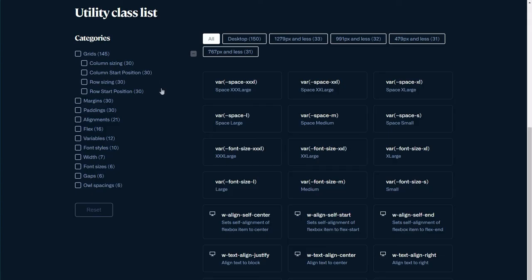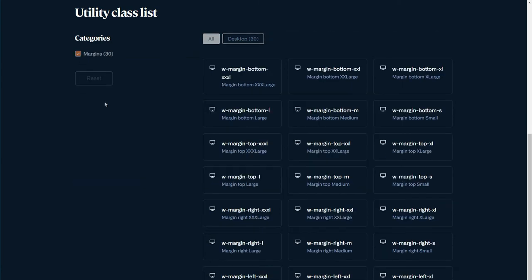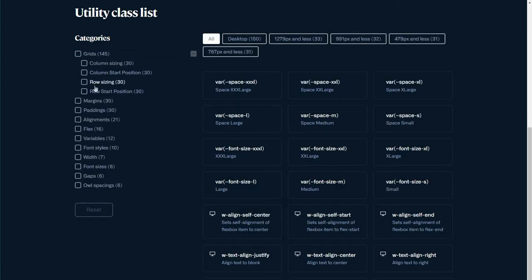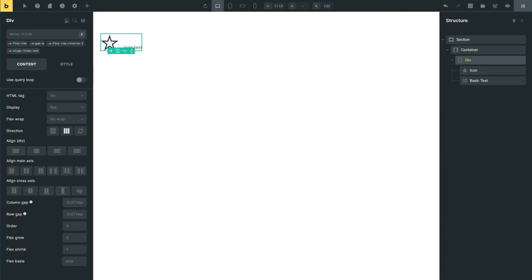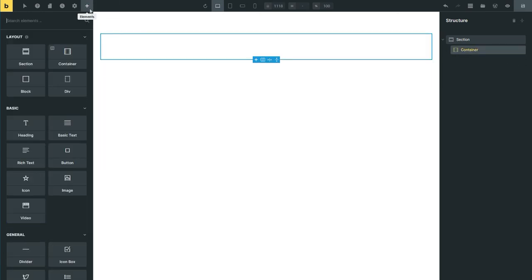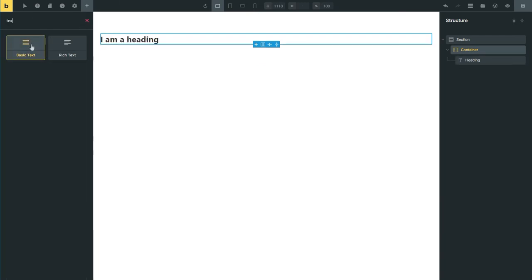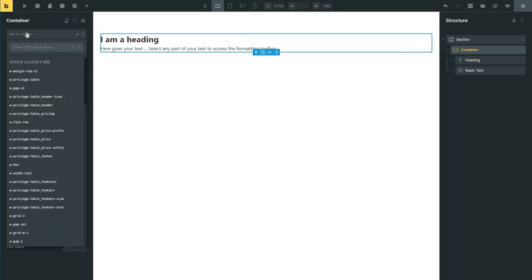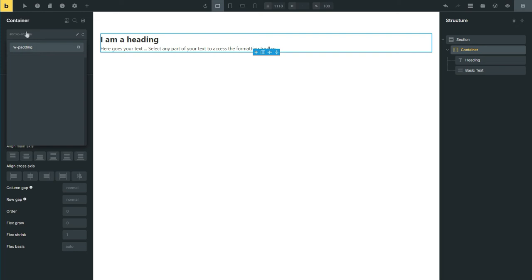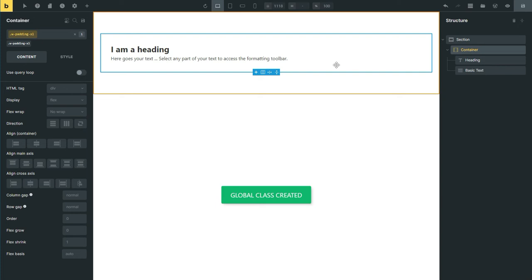Now let's see what we have over there. Then we have classes for margins and also for paddings. Okay, so it's pretty simple. Let's remove this and let's add some heading and some text here. Let's say I want to add some padding to this container, so just type W padding and the size of this padding, let's say XL, and now this container has padding from all sides.